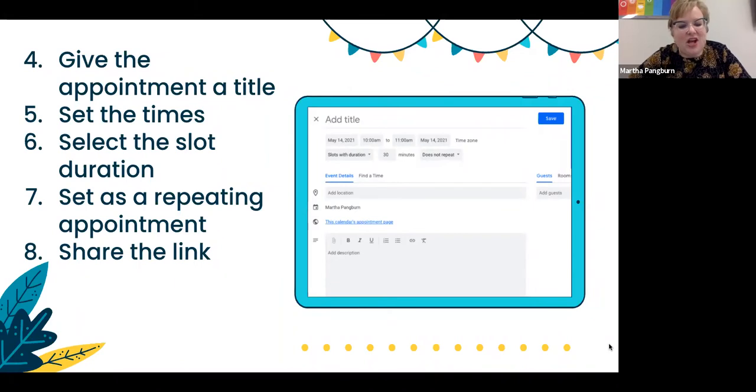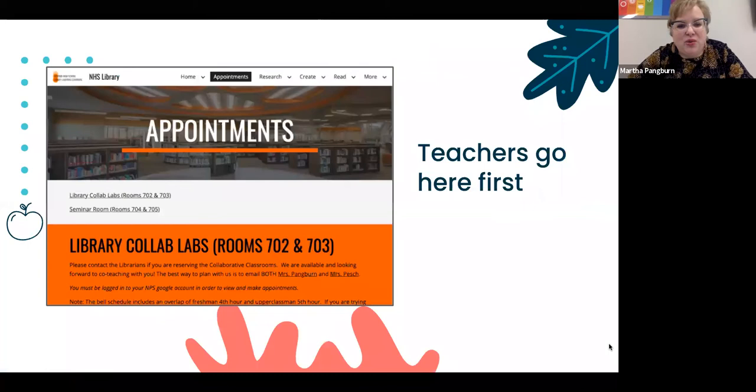And then you'll see on that screenshot on the slide, there's a link to the calendar's appointment page. That's the link that you would share with your teachers or whoever would be using the calendar to schedule appointments. The way that we share that link with teachers is we have an appointment tab on our website. And so teachers can go there to schedule appointments.